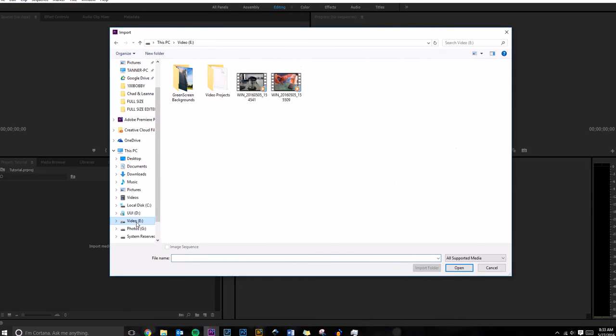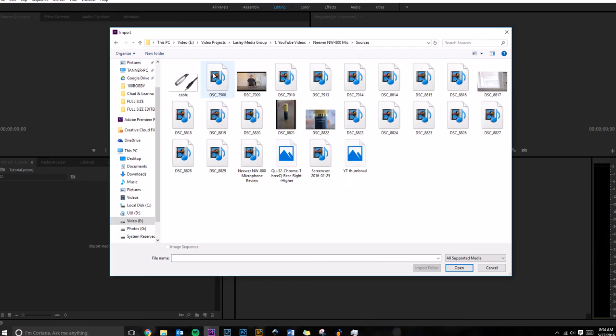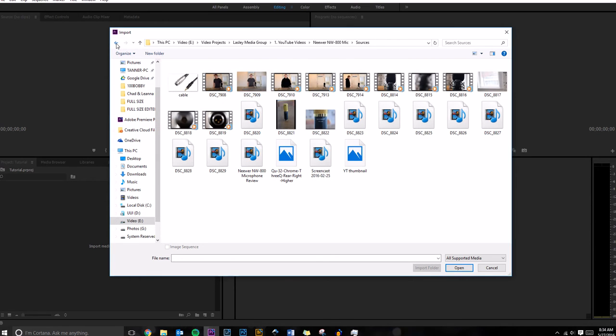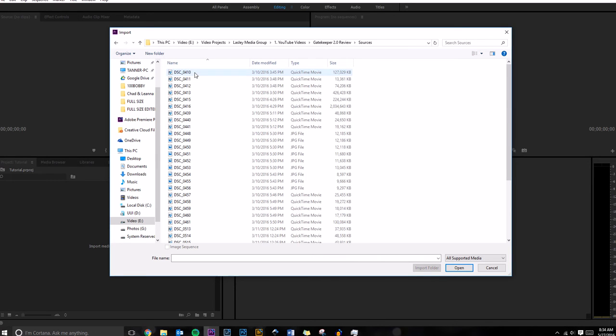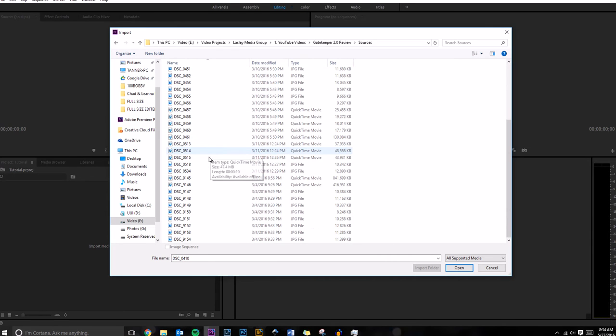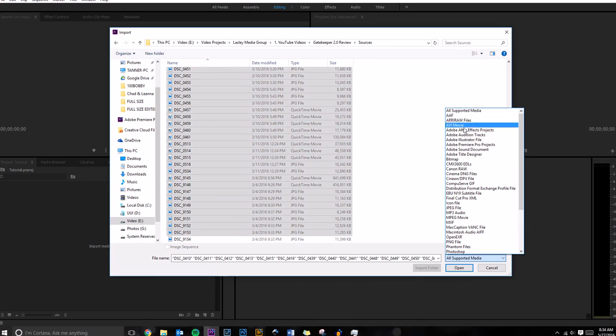We're going to go into my video drive, video projects. Going to do one of the YouTube videos that I've already posted and show you how I edit. We're going to do the NW800 review. No, we're going to do something different. We're going to do the Gatekeeper 2.0 review. It has over 5 gigs of data in it. So we're just going to import all these, and I just want to get video files.